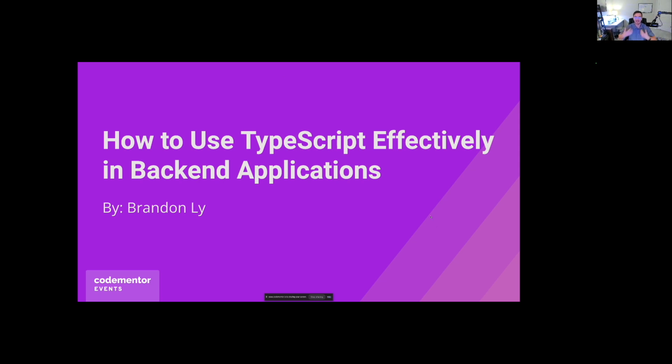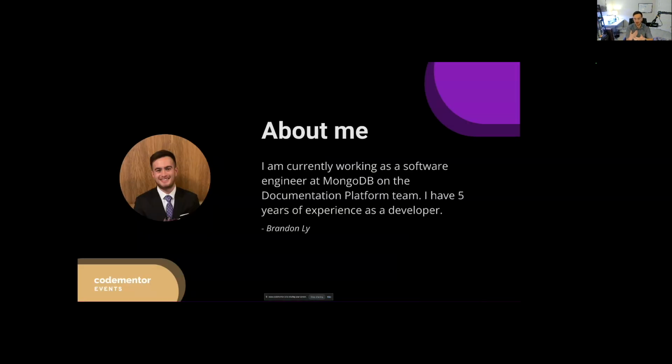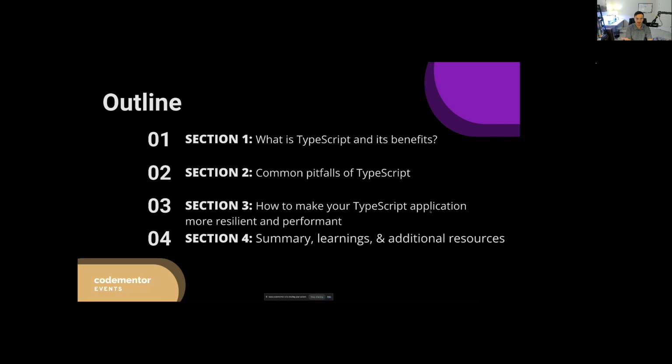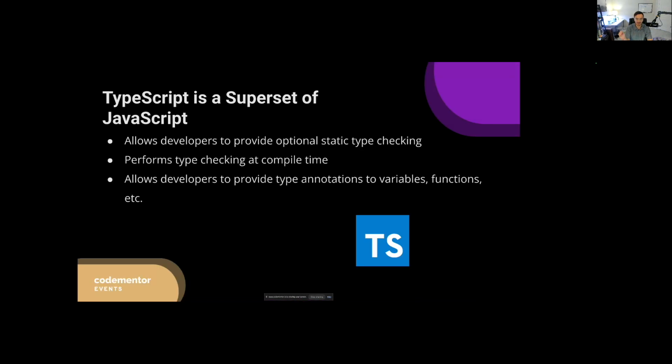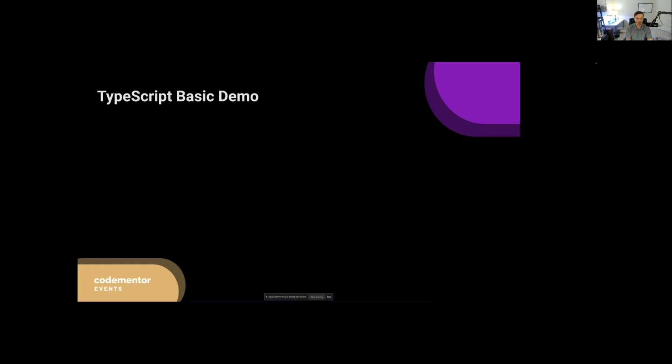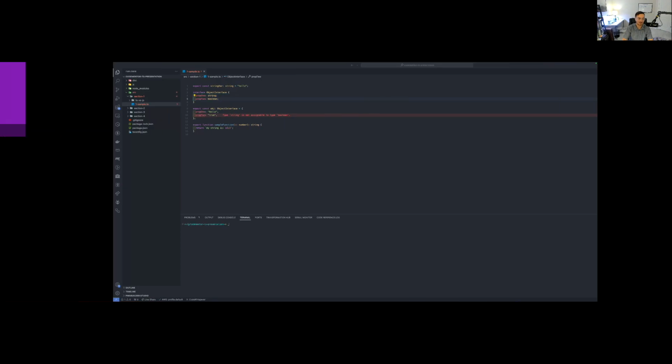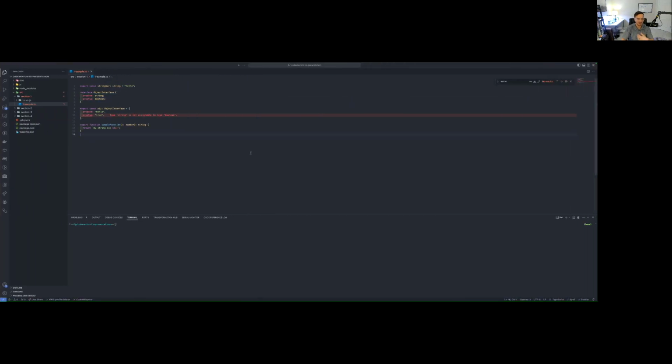Okay, so how to use TypeScript applications effectively. I talked a bit about me, so you already know a little bit about me. I talked about the outline, and then we're in the first section. We've talked briefly about what TypeScript is, and let's look at the demo now. Back to what I was discussing.